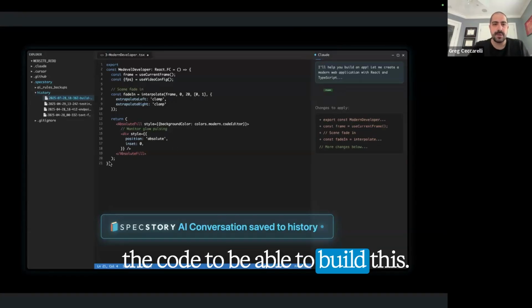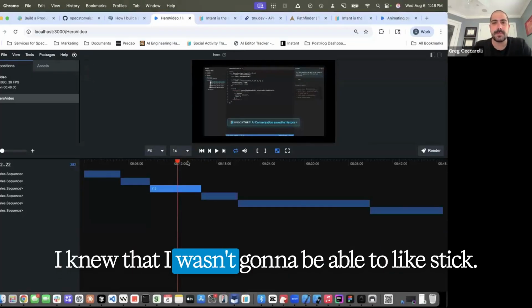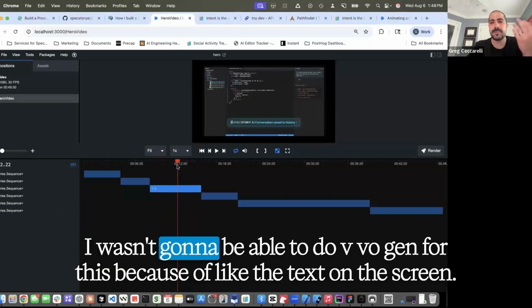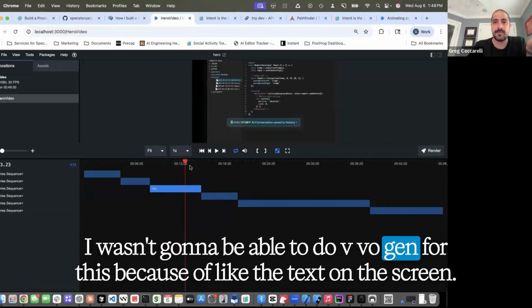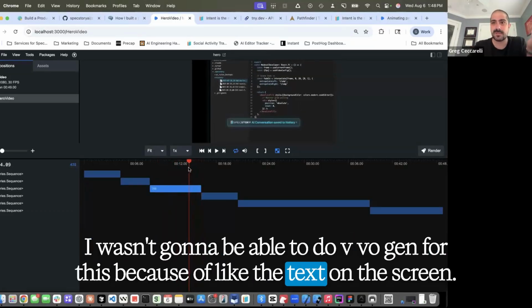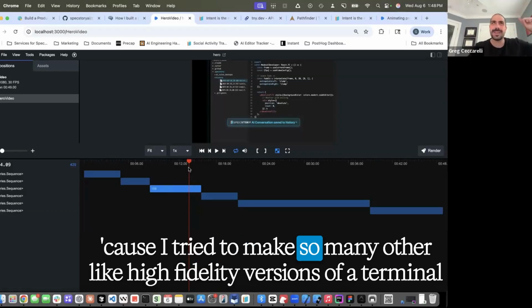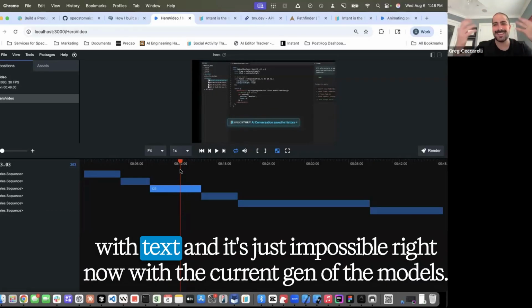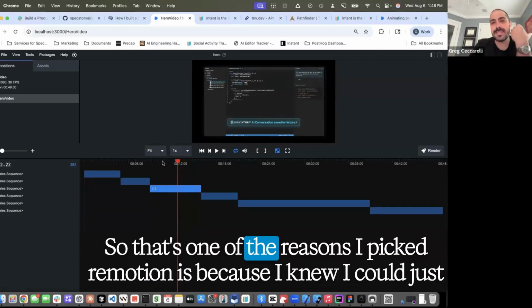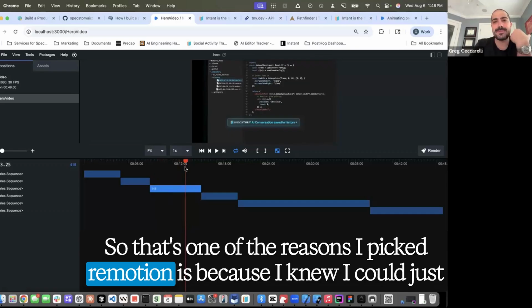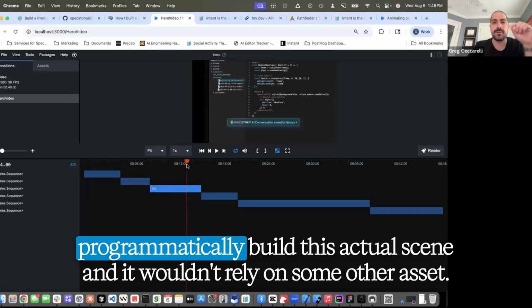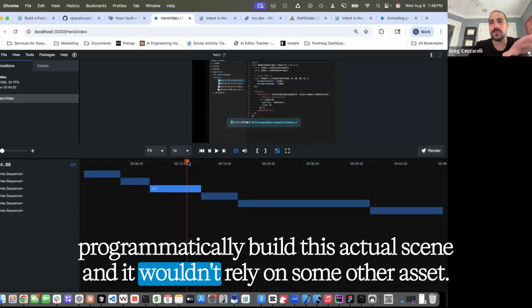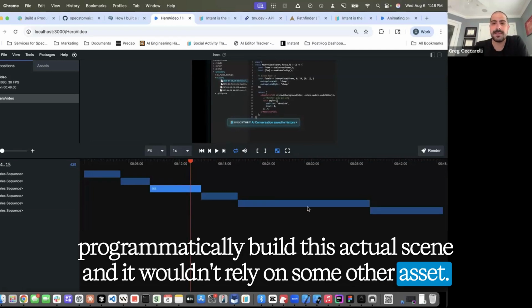To be able to build this, I knew that I wasn't going to be able to do VO gen for this because of the text on the screen, because I tried to make so many other high fidelity versions of a terminal with text, and it's just impossible right now with the current gen of the models. So that's one of the reasons I picked Remotion, is because I knew I could just programmatically build this actual scene and it wouldn't rely on some other asset.